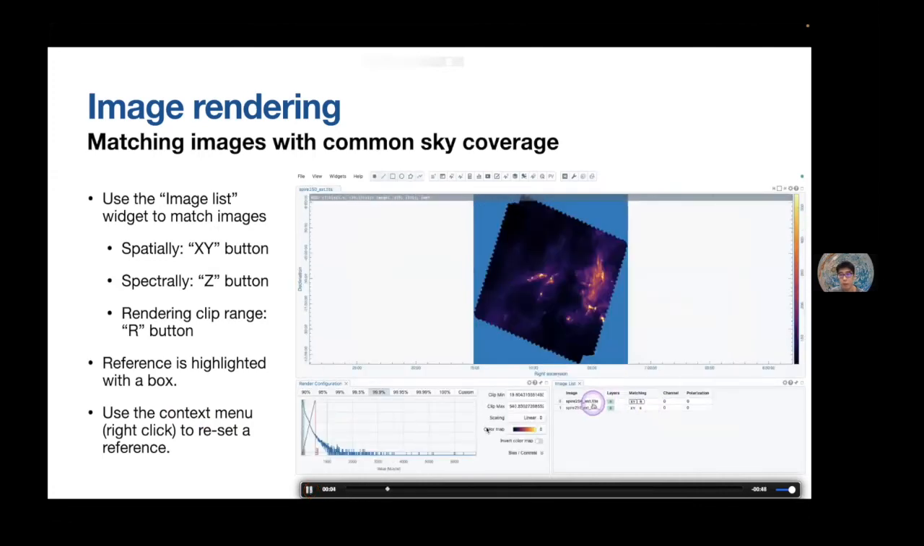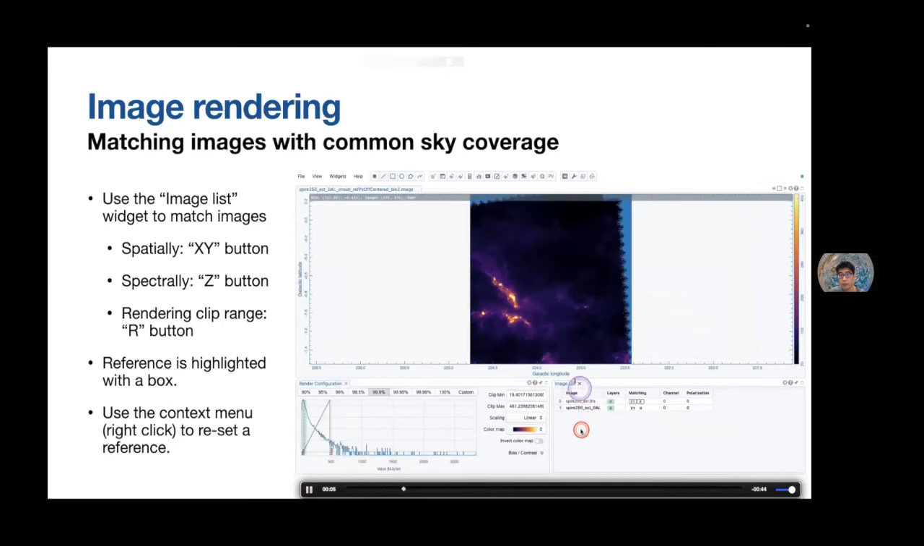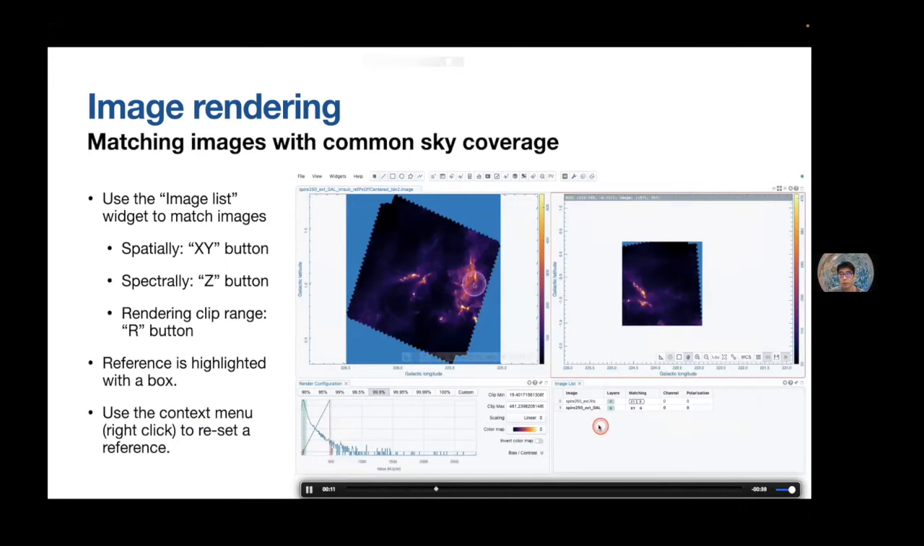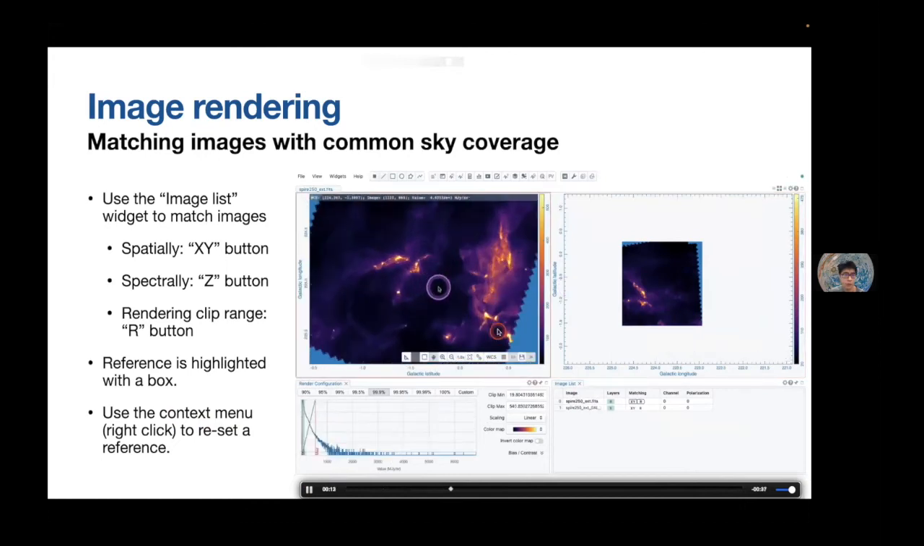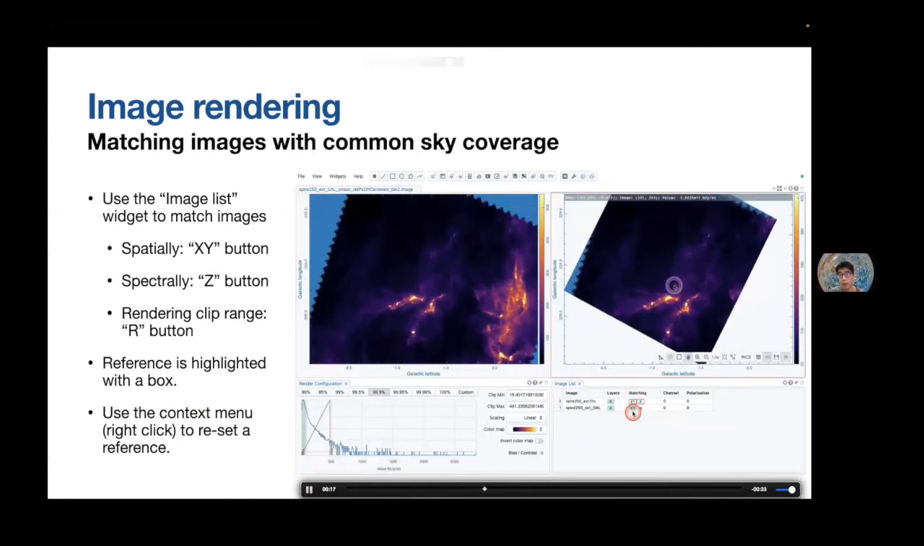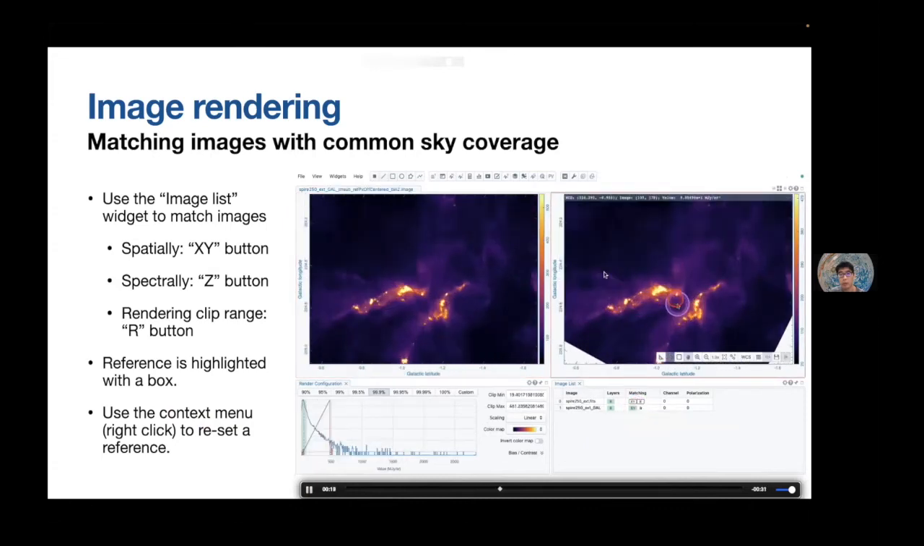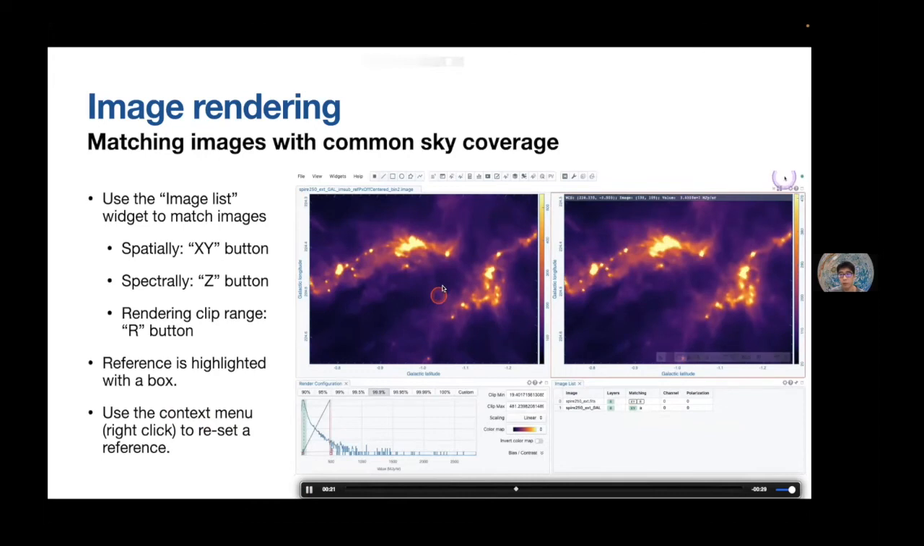So two images loaded. They have different sky coverage. They have different reference frame. One is equatorial, I believe the other is galactic. You just click X and Y. Then the secondary image will be matched to the reference image.